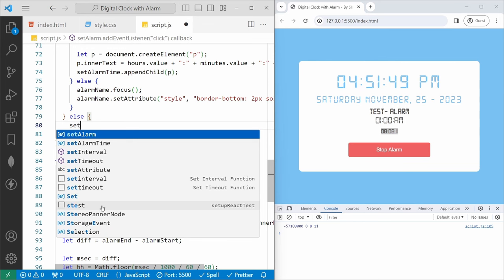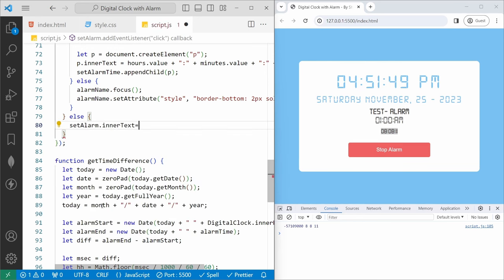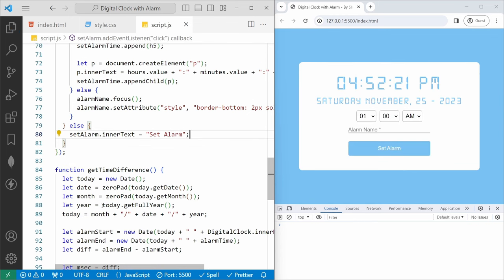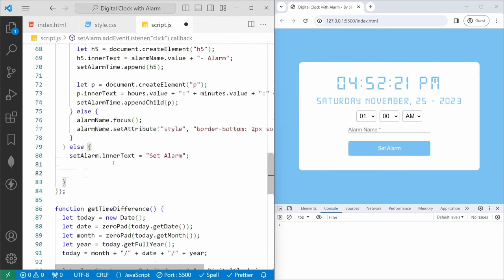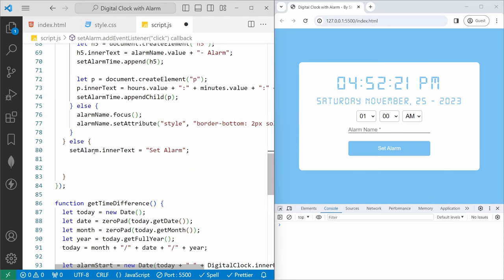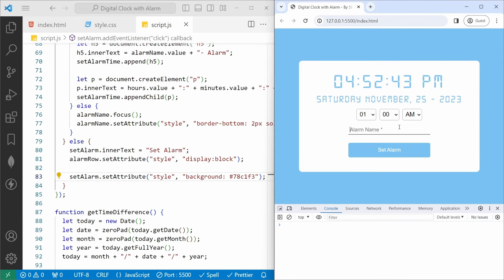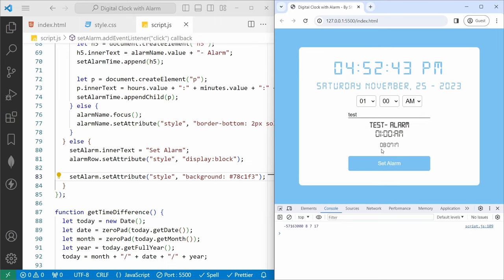For that I will get into the set alarm dot inner text equal to set alarm. If I add this, then again we'll copy this property because we are going to set this display block, and then we'll add the styles to the same light blue color. If I save, again I will add the test. I will set alarm. Now it was set. If I stop, now it was enabled, and these things we need to clear.